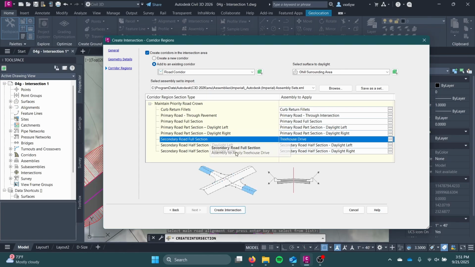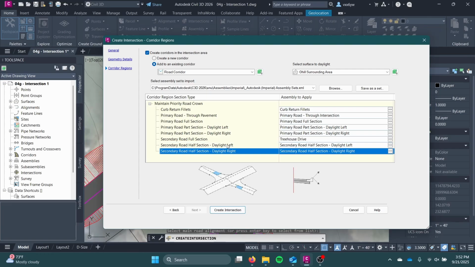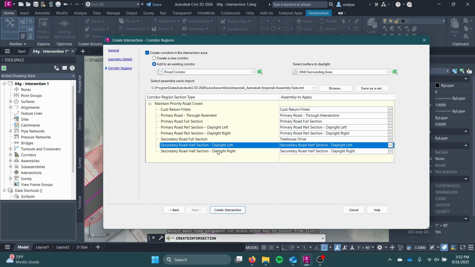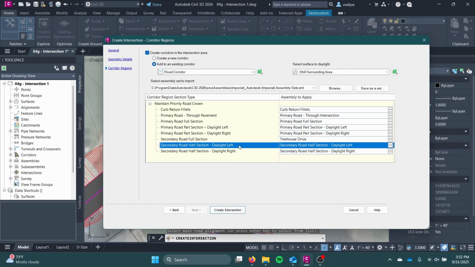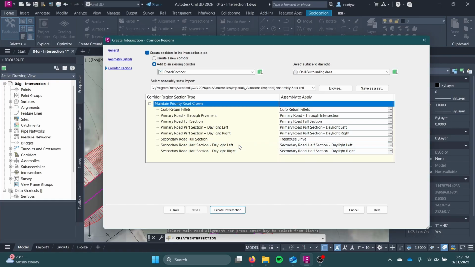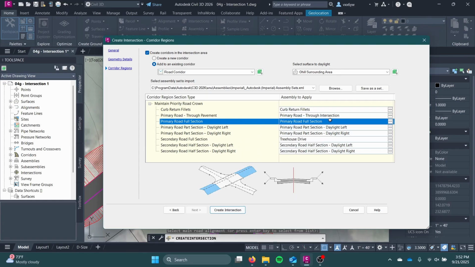The other thing I can do is delete the secondary half sections. We just don't need any of these. You can see where they are. I don't think we need these, so I am just going to delete them. We might have to do this afterwards. We can also change the primary full section to be the sidewalk road. We're going to delete those afterwards, I think.